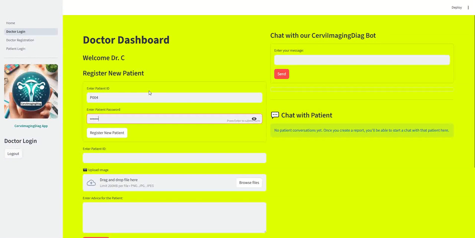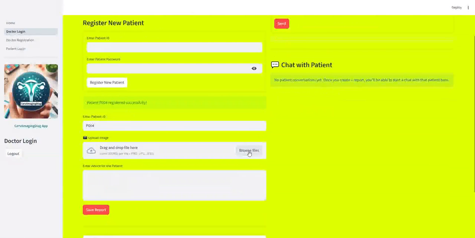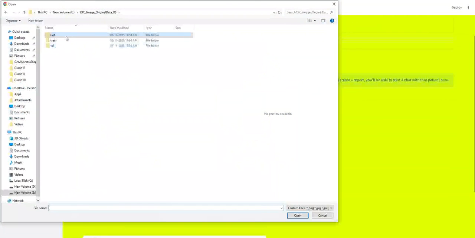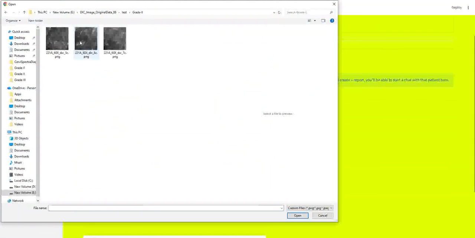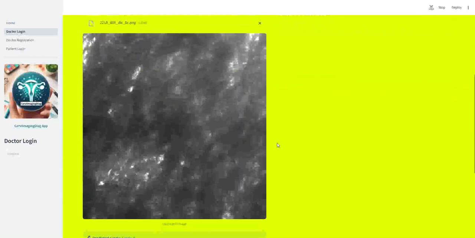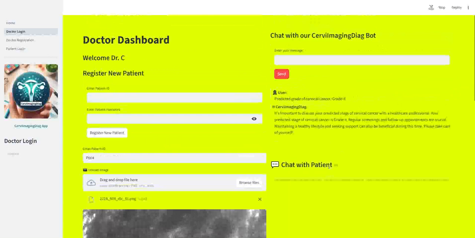So the overall registration process for the new patient can be completed. The message will appear in front of you along with the patient ID that the registration is successful for that particular patient. Then the corresponding DIC image will be loaded from the cervical region for that patient, and the prediction has appeared here: predicted grade is grade 2, and the corresponding patient-friendly explanation generation is also available.